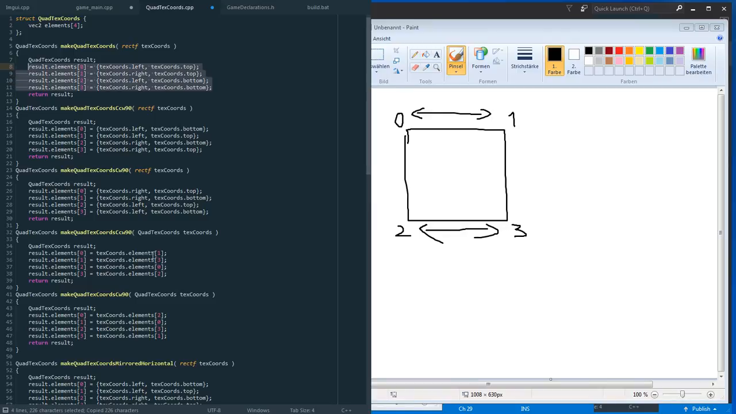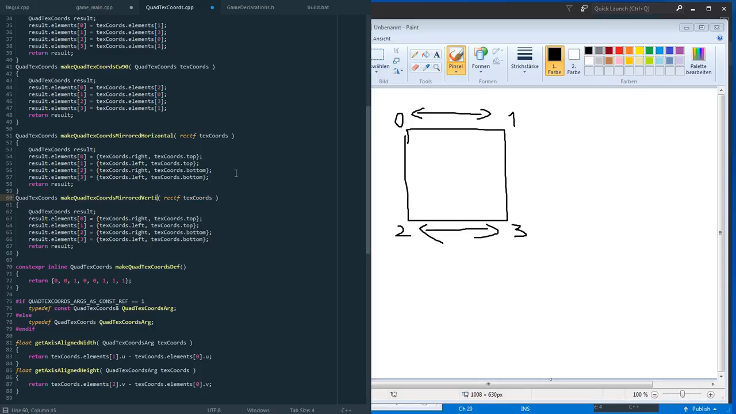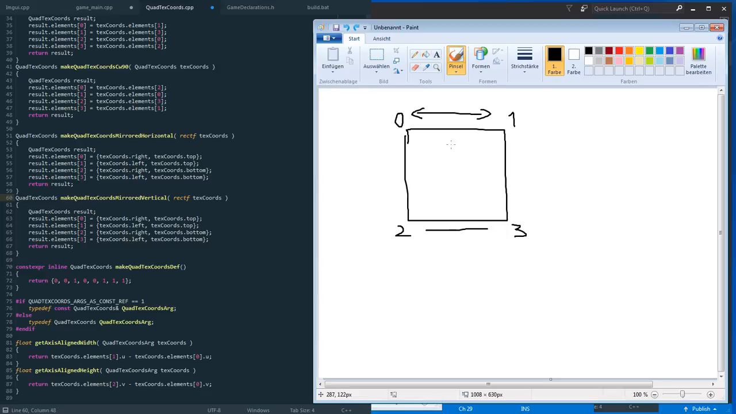Let's take this one. So 0 gets what would be in 1. And 1 gets what would be in 0, and similarly this. So basically change this around. And if we mirror it vertically, just means we are swapping these around this time.